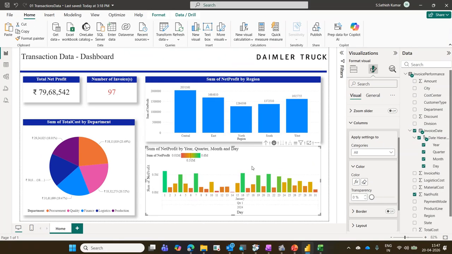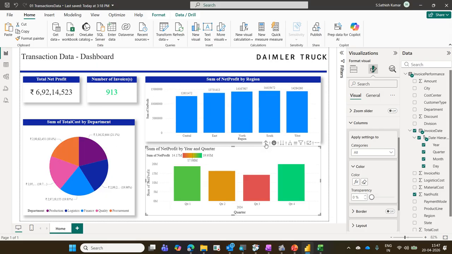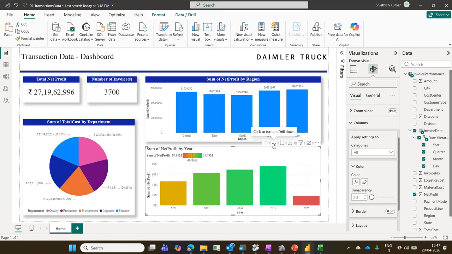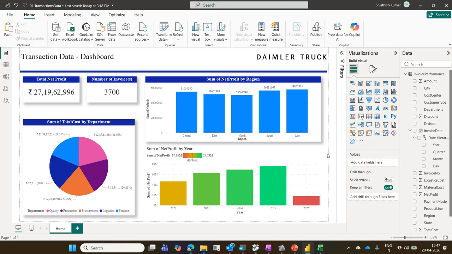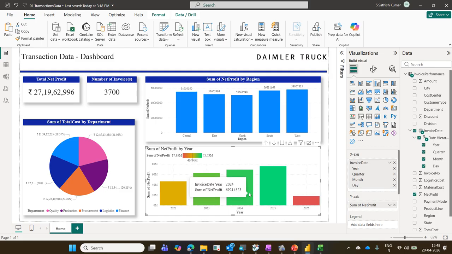Okay. Before seeing about edit interactions, assume this report I am presenting here. I have approximately 5 visuals, 3 charts and 2 cards. Assume I am presenting this data in a meeting, webinar or seminar. I want my audience to focus more on this yearly, monthly, weekly report, invoice date-wise sum of net profit. I want my audience to get more focus on this, because I have multiple visuals. We are discussing this.